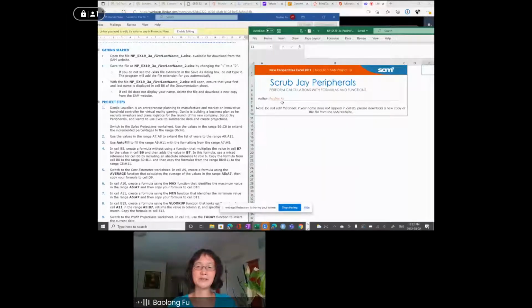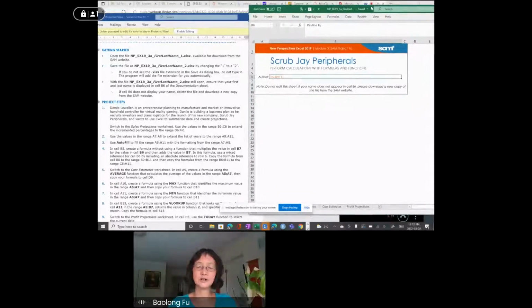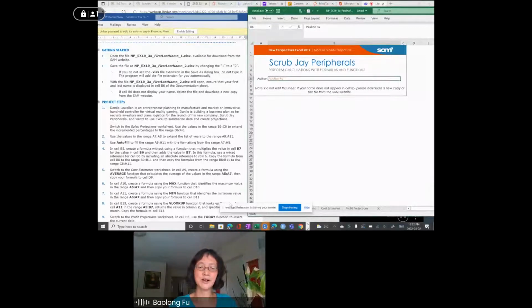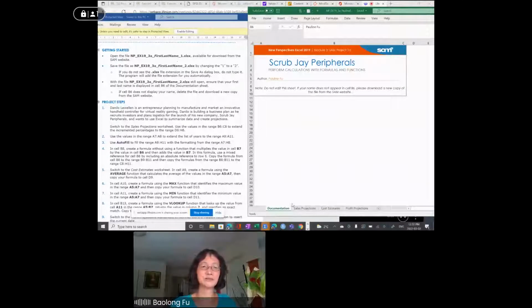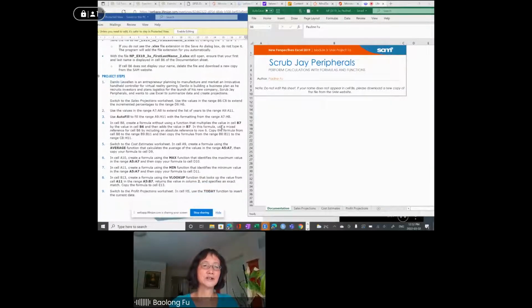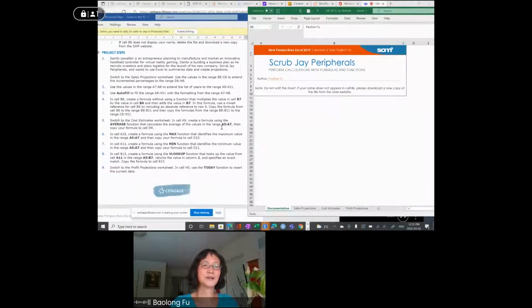And make sure your name is in cell B6 of the documentation sheet. If you look at the bottom, you have the sheet names. So this is the documentation sheet. All right, so let's dive into the project steps.